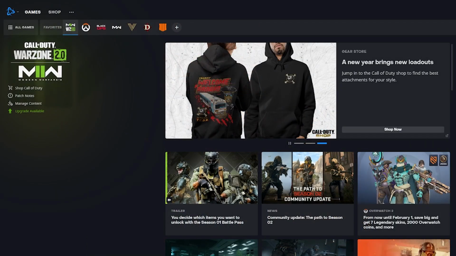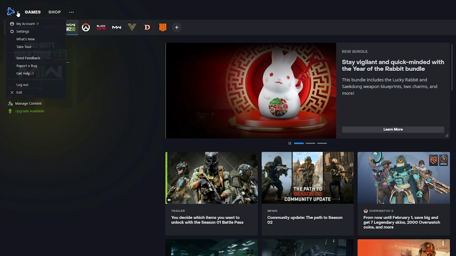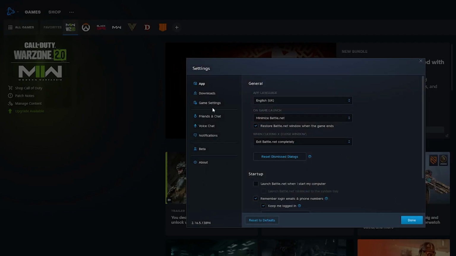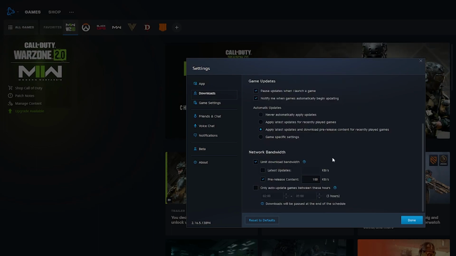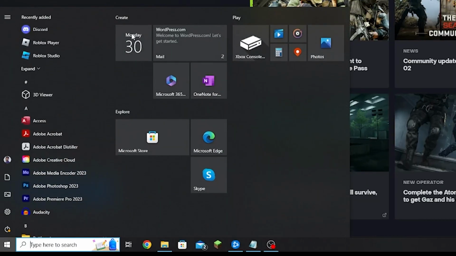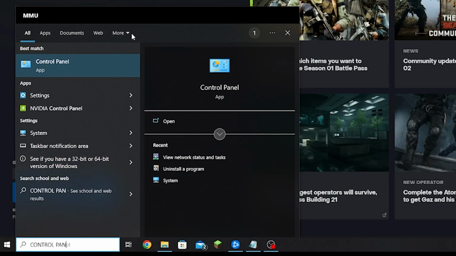So for starters, load up BattleNet and click on the logo at the top left hand corner. Go to settings and then onto the downloads tab. Scroll down till you find network bandwidth. Make sure your download speed is not being limited, so uncheck the box. By default, this box is ticked, so you have to do this step, otherwise your download speeds will still be slow. For the next step, press the Windows key and in the search bar type control panel and click it.